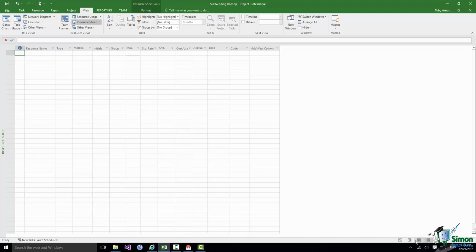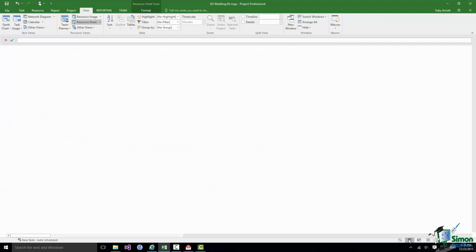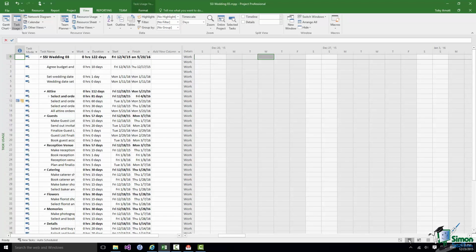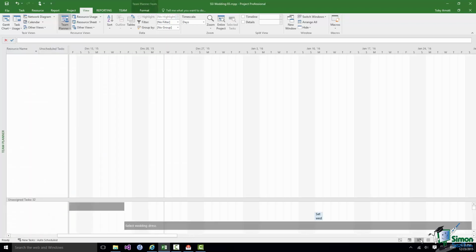The two views between them are also very commonly used. Task usage, which basically lists tasks and shows which resources are used in a task, and at the moment we have no resources, so there's nothing being used. And the next one is Team Planner view, which can enable us to look at how the work on a project is distributed between a team. Now at the moment we have no team because we have no resources to put into a team. So let's go back to resource sheet view.